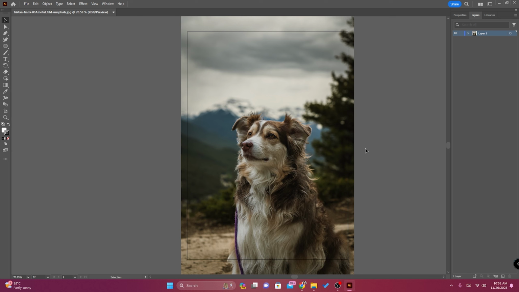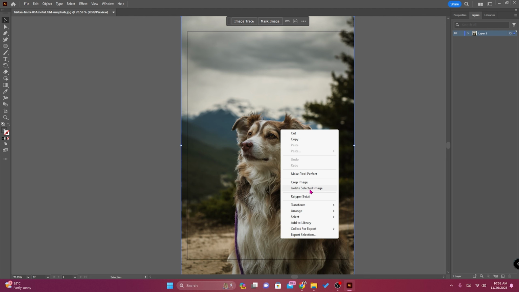Hi, today we're going to crop an image. So this is our sample image from Unsplash. So simple cropping muna tayo. So you have to select this image, left click and then right click. You will see this crop image.